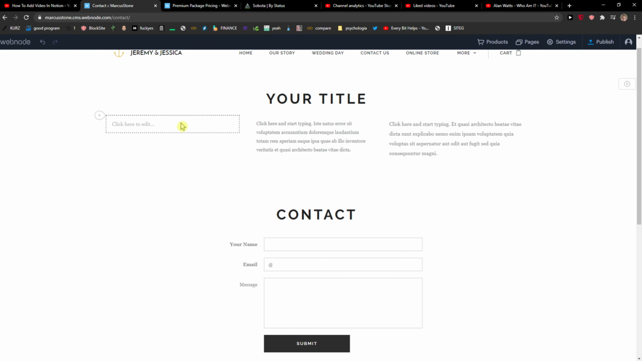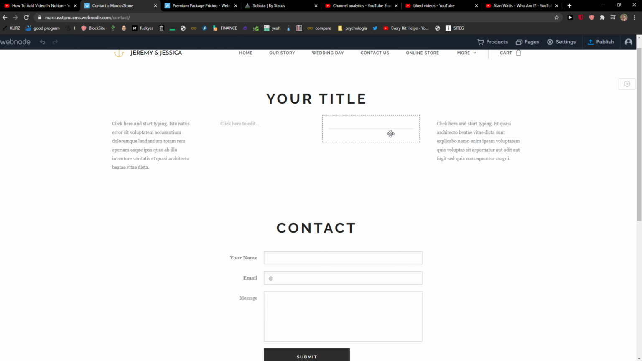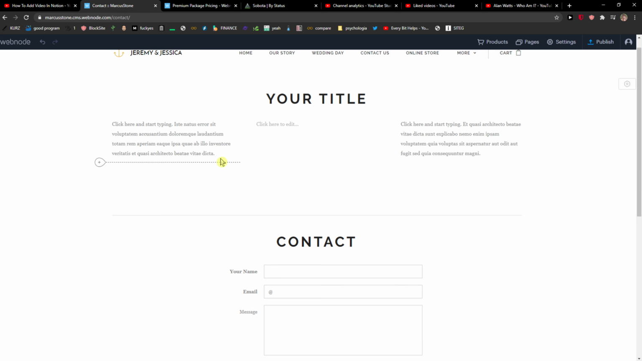I can create 3 columns and I can really play around with it as much as you want. So this is how you can do it. And also I have a line here that I can use as a divider. So that's pretty much it. And this is how you can play around with columns.